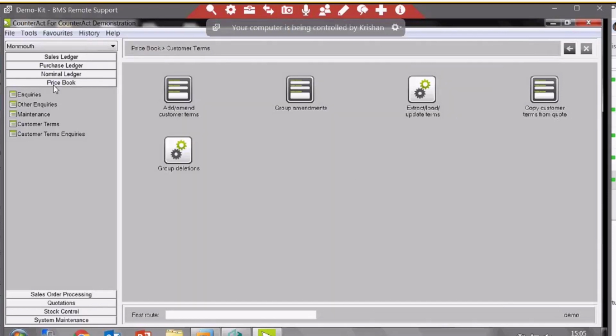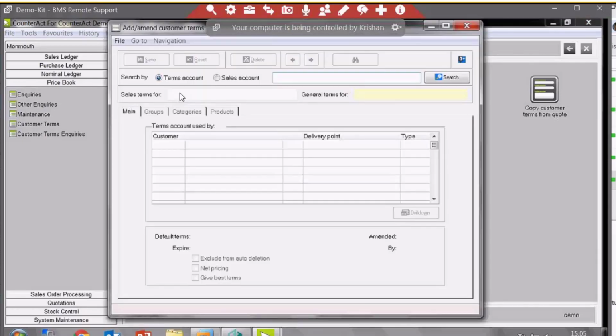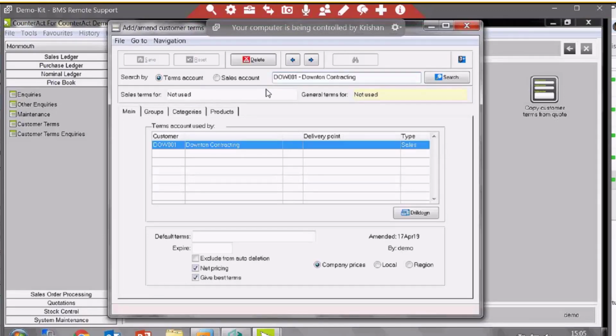Right, okay, on to the customer terms menu, which is on newer systems within the price book menu. And we're going to go into add, amend customer terms. And I'm going to bring up my account here. So we're going to go through all these different tabs. Here we are on the main level. This field here means that you can actually say, right, for this customer, I want to give them a trade C price. All customers naturally, without any terms at all, get your trade A prices because they're an account customer.